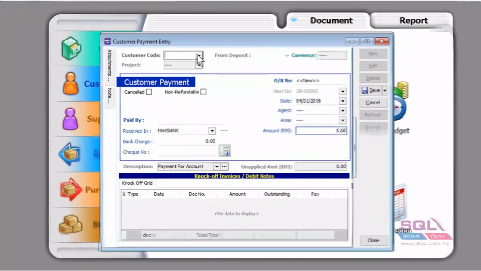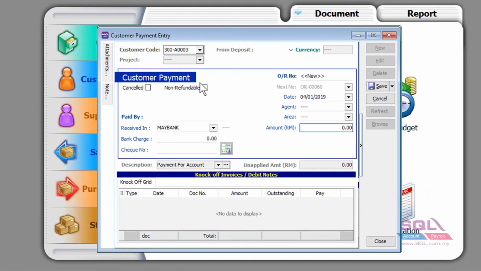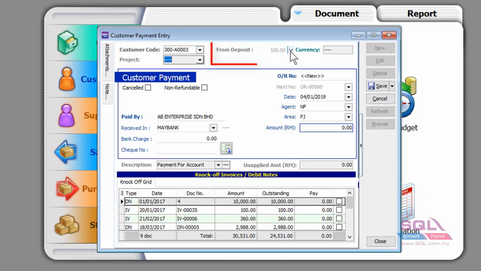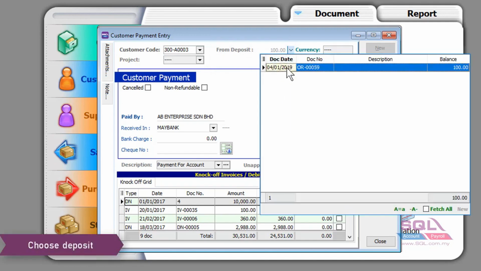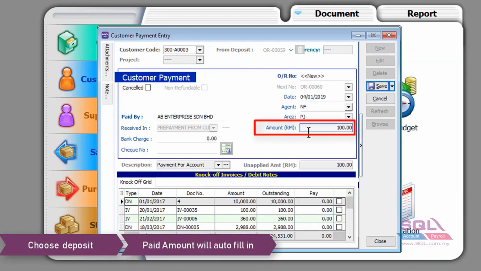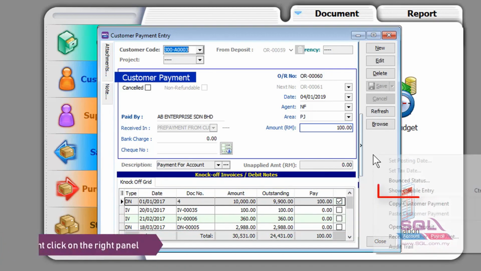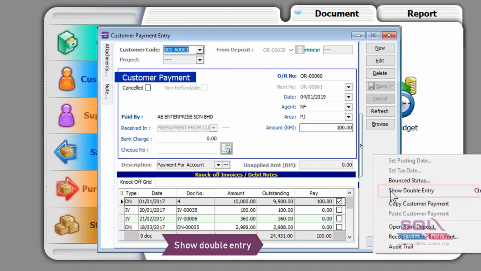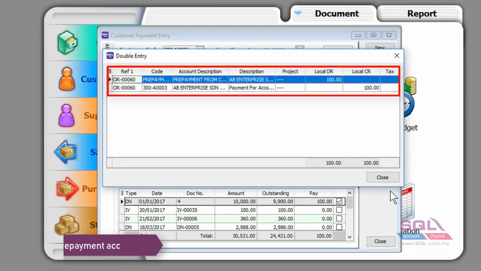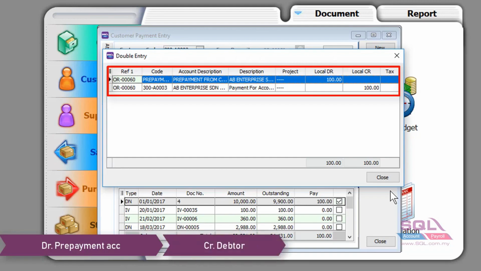Click on New and choose the customer AB Enterprise. You will notice that the customer payment has a new option, from deposit. So you can select from which deposit. Let's say from OR 00059, and to offset with the customer outstanding, just click on Save. In this case, we can also check the double entry. The system will debit back the prepayment from customer and credit AB Enterprise.